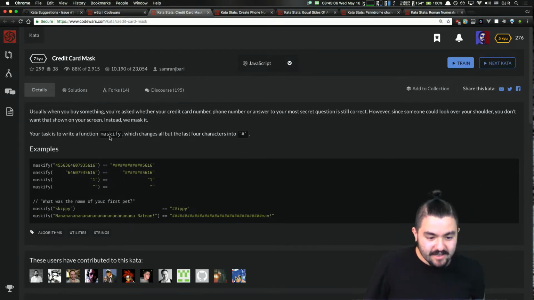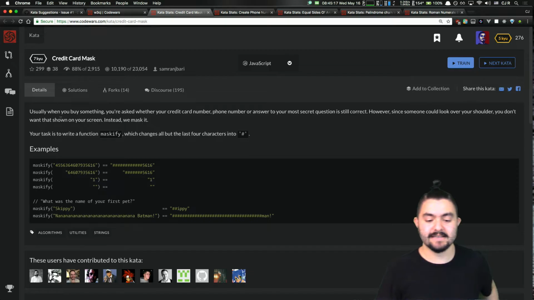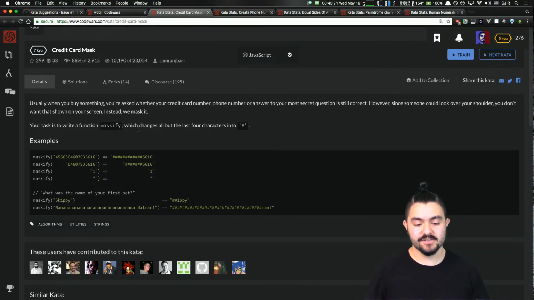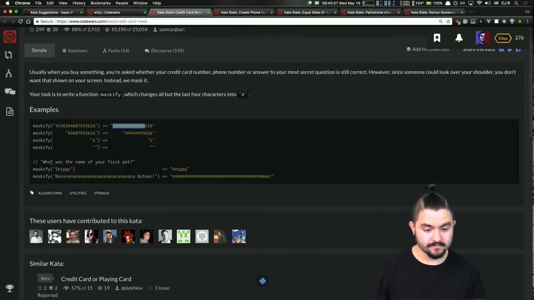Next one is credit card mask. All right. Usually when you buy something, you're asked whether your credit card number, phone number, or answer to your most secret question is still correct. However, since someone could look over your shoulder, you don't want that to be shown on your screen. Instead, we mask it. So your task is to write a function maskify, which changes all but the last four characters into pound or hash. So if we pass in this, we get everything except the last four numbers. And yeah, let's do it.